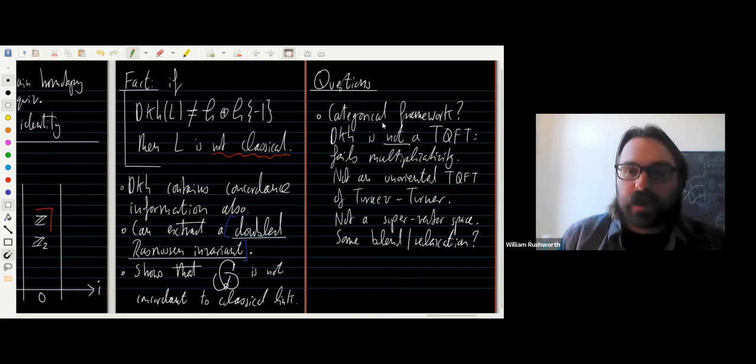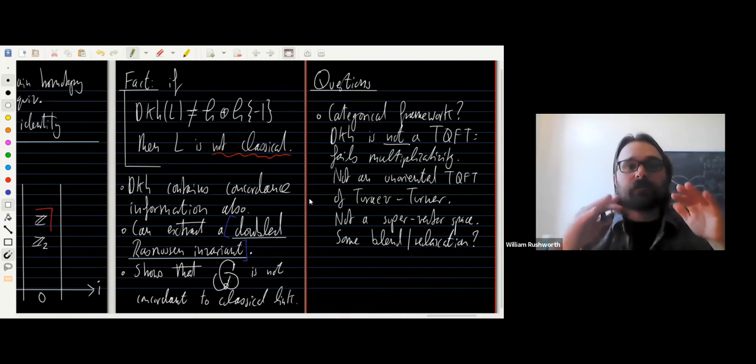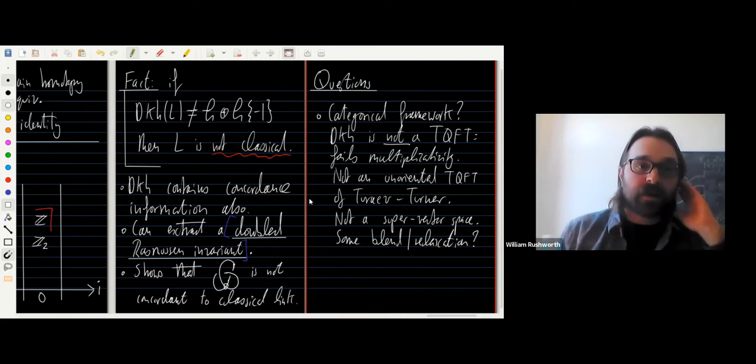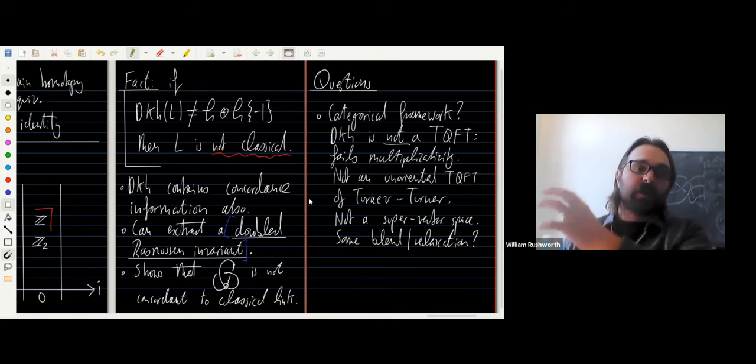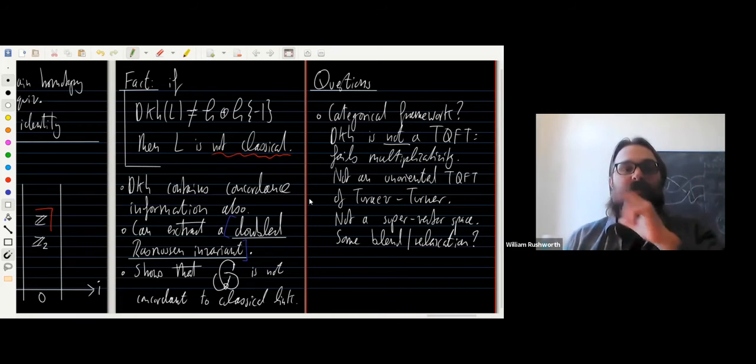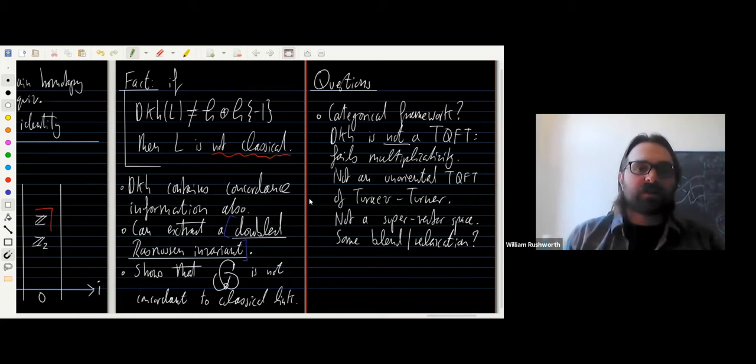Yeah, so first question, what is the categorical framework of this theory? I briefly mentioned way back at the beginning that normal Khovanov homology of classical links is underpinned by, well, it just is a TQFT, a topological quantum field theory that takes manifolds to modules and cobordisms between manifolds to maps between modules. But doubled Khovanov homology is not a TQFT.